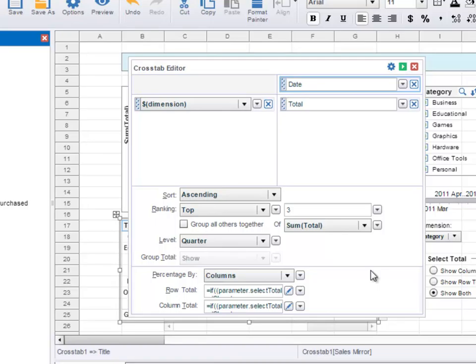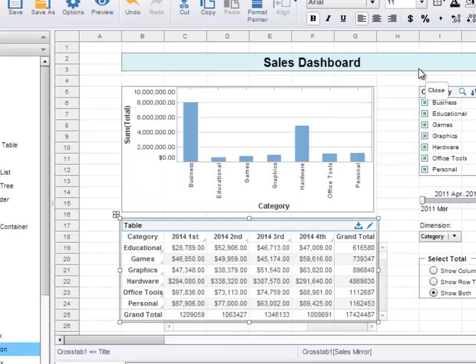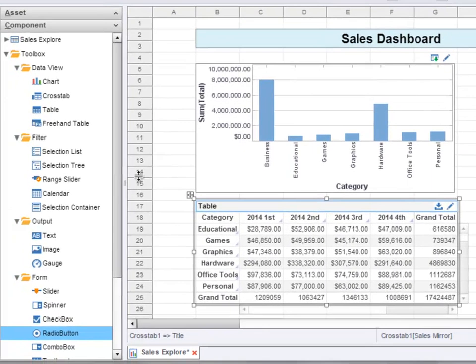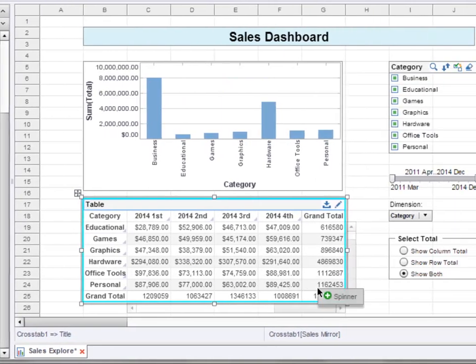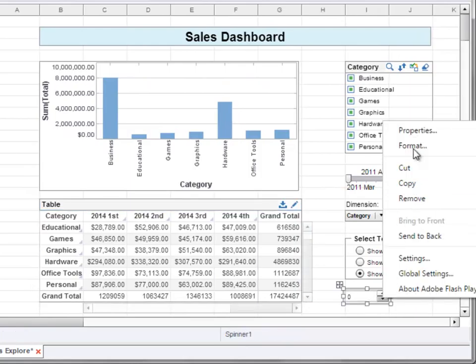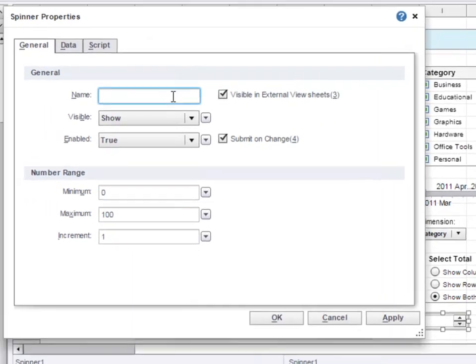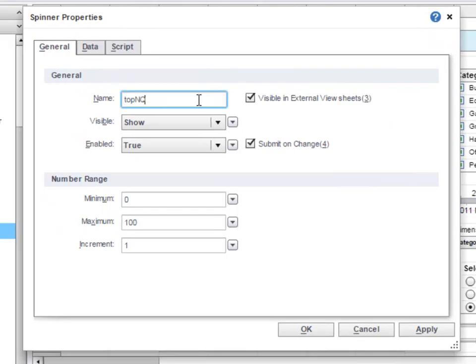Let's go ahead and add a form element that will allow the user to select the number of top groups to display in the crosstab. Close the crosstab editor, and then add an appropriate form element. In this case, we'll use a spinner. Drag the spinner control into the dashboard and select Properties. Provide a meaningful name such as top n quarters and enter the desired minimum and maximum values. In this case, we'll allow the user to select the top 1 to the top 6 quarters. Press OK to save the changes to the spinner control.